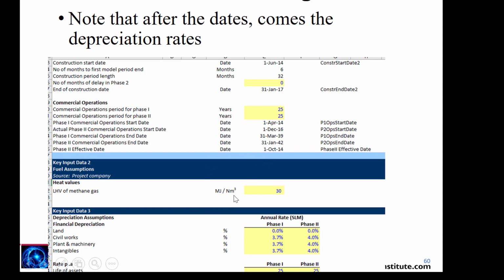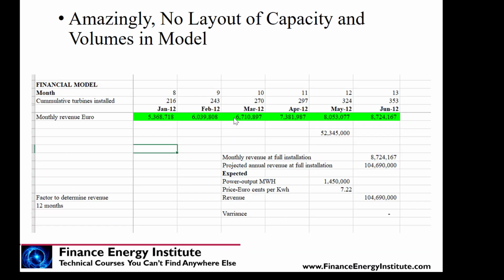We have some heating values or something here. We go immediately from the dates to this. And where's the rest of how the project operates? Where's the capacity? Where's all the stuff that you have? You need to get the capacity and the barrels or whatever in there first.